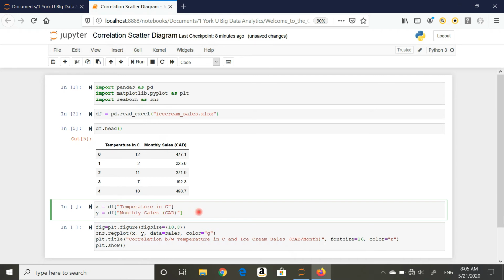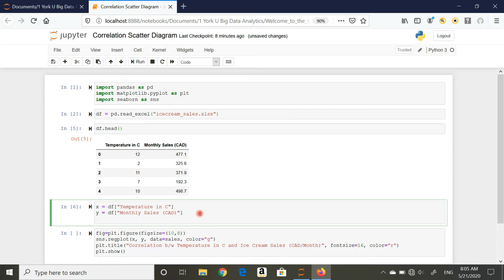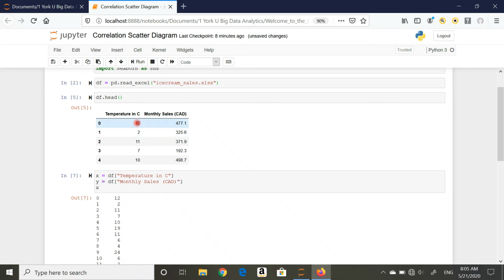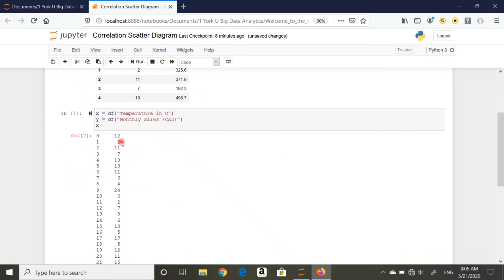I should execute this, Shift Enter. It looks like it's okay. And if you want to do a quick check, if you just simply type X here and Shift Enter, just to check, yeah, that's what I have, 12, 20, those are my temperatures. And this is the index, of course, that Jupyter creates.